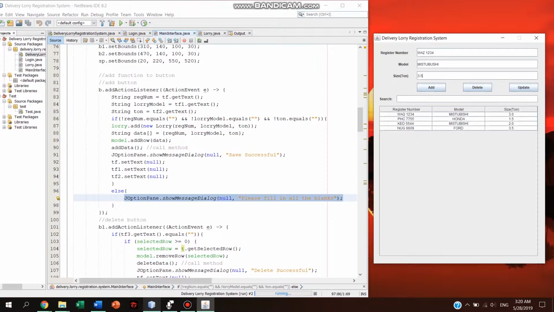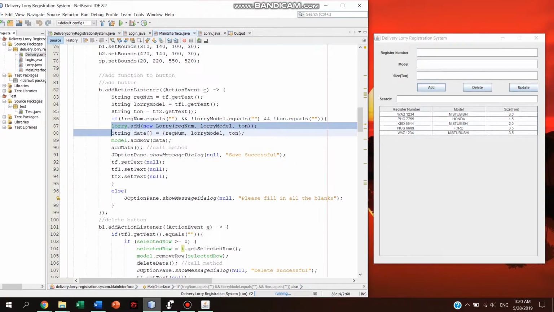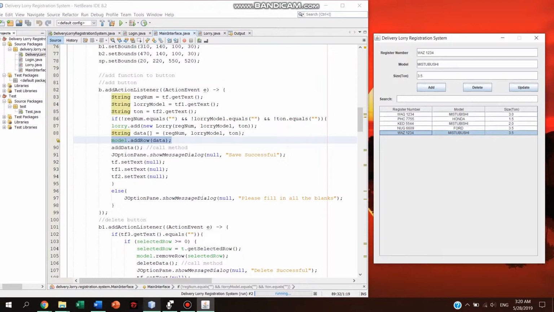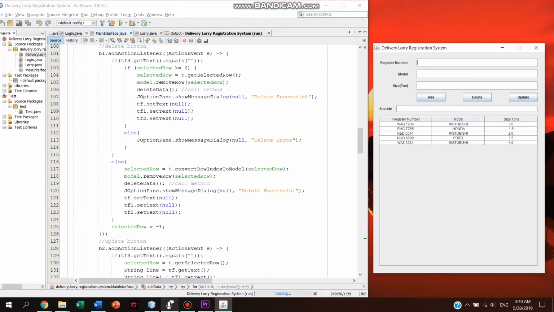It will add to the array list and add to the model, which will appear in the table. And this add data method I will explain later. For the delete button here, there are two functions because I have the search here.